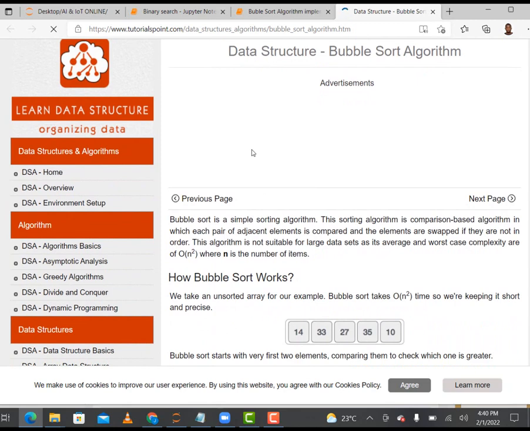Bubble sort is a simple sorting algorithm whose working principle is based on the comparison between each pair of adjacent elements, and if those adjacent elements are not in order, the algorithm swaps them automatically. However, this algorithm is not suitable for a large data set as its average and worst case complexity is O(n²), where n is the number of items.